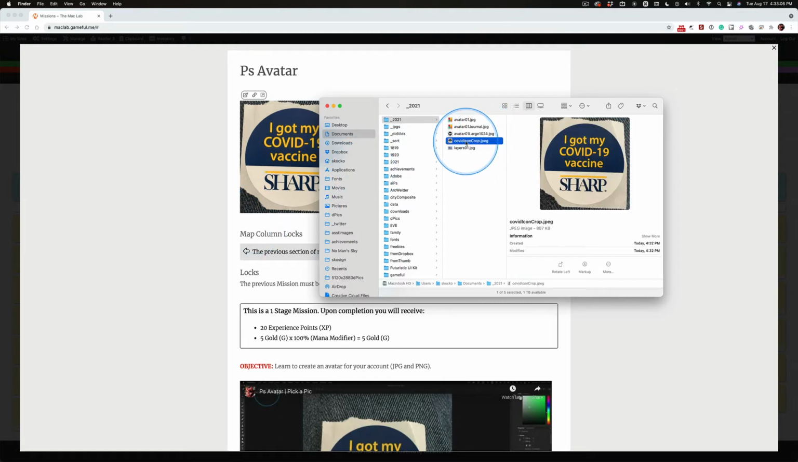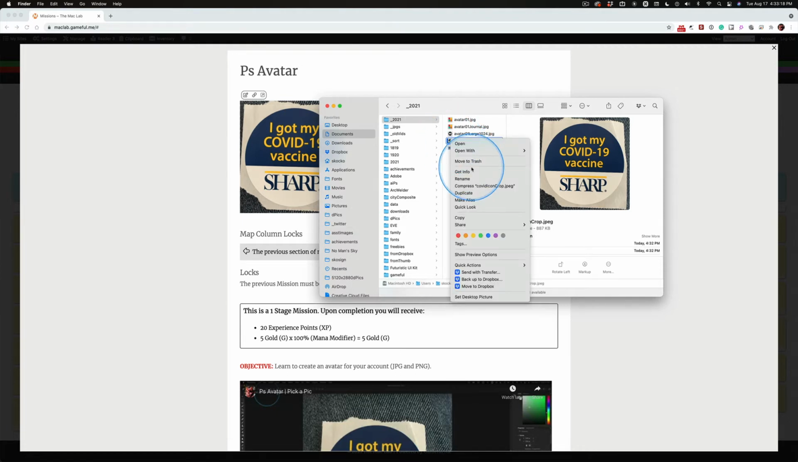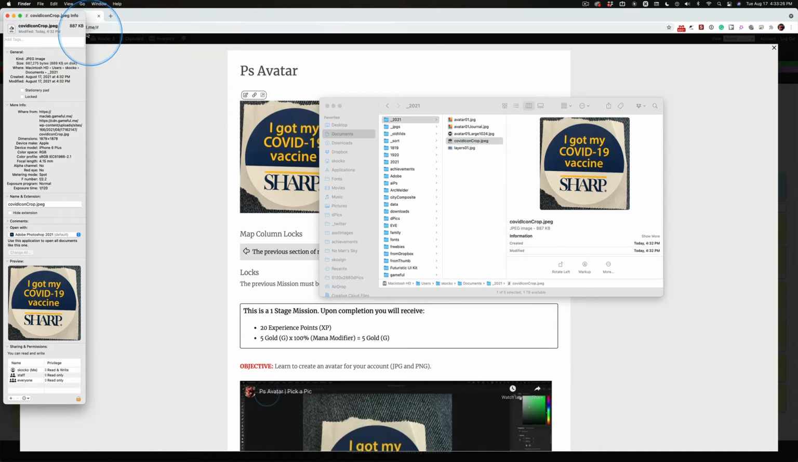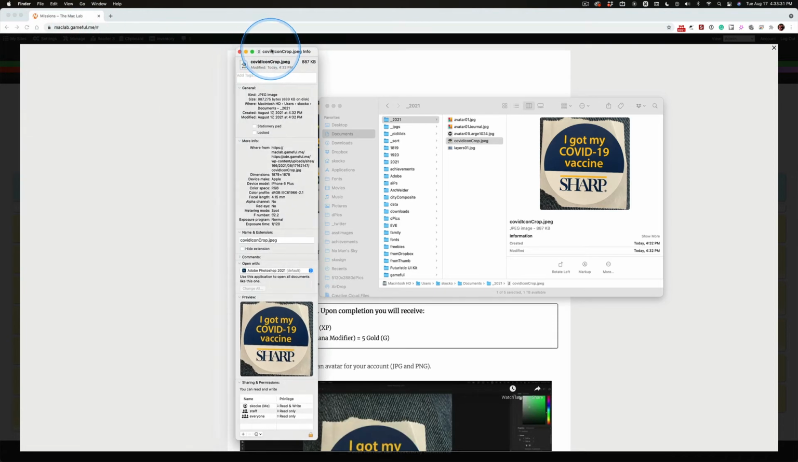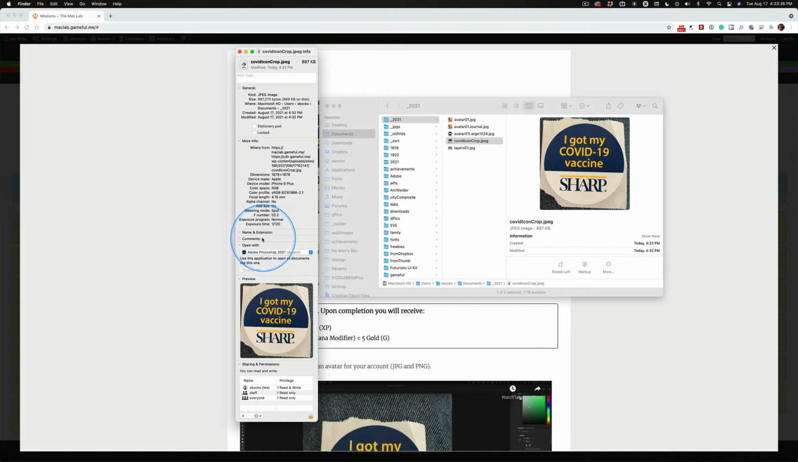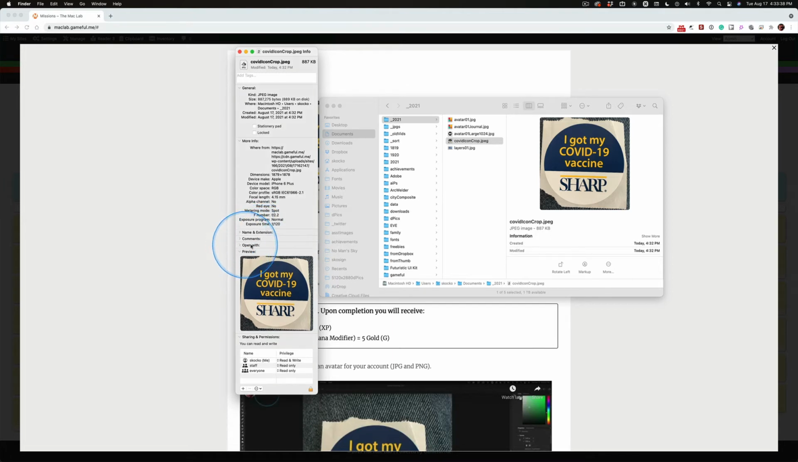And this COVID crop image, if you double click it, it's going to open up in Preview, which is the default app for this. But if you right click on this and say Get Info, the shortcut is Command I, even though it's not listed here. A window will open up that usually you can move. There it is. And in this, depending upon what's open here, there's one of these little tabs that says Open With.